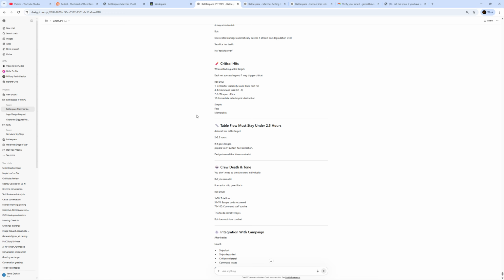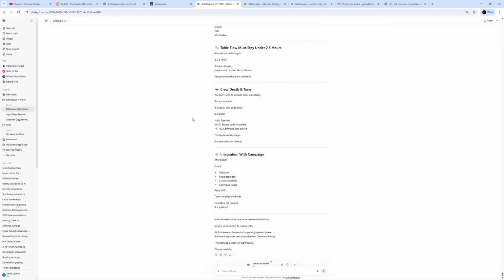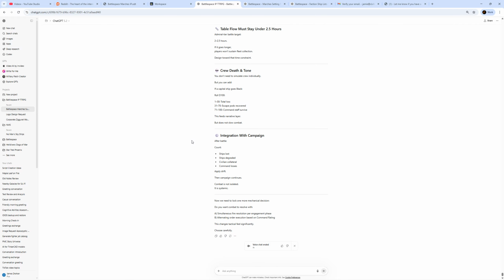All right. Table flow must stay under 2.5 hours. You don't need to simulate crew individually, but you can add, if a capital ship goes back, the total loss, escape codes, command staff. Integration with campaign: ship loss, degraded civilian. Apply drift. Campaign continues. Combat is not isolated, it's systemic.